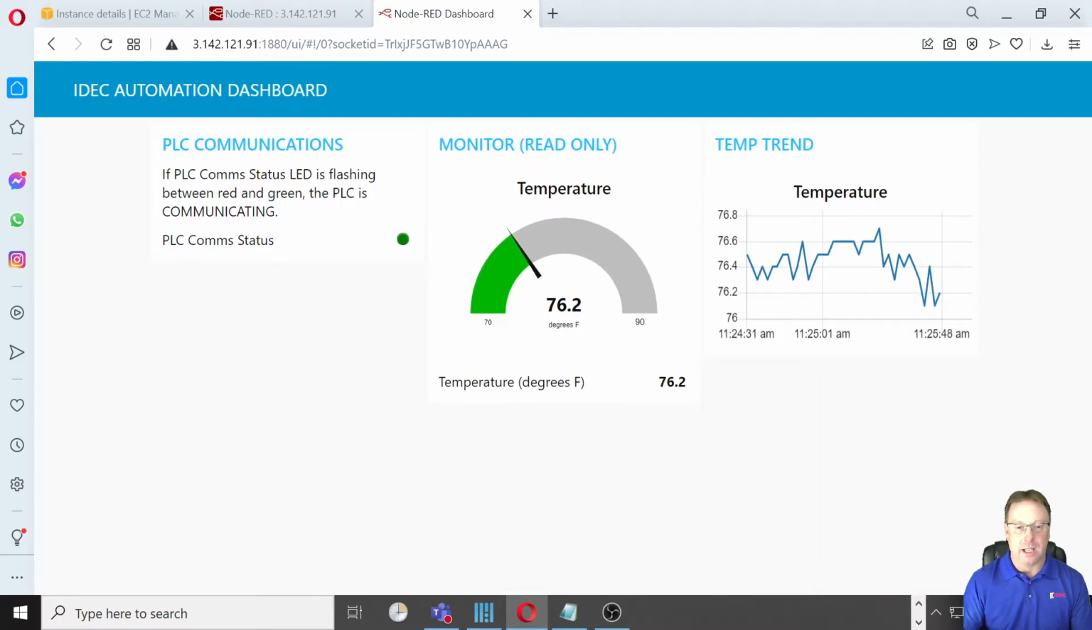On the next video, what we'll do is we'll add a little bit more into this monitor read only area. We'll take a look and see if we want to be able to show a message out here based on a bit status, like whether something's on or off. We'll take a look and see how to do that.